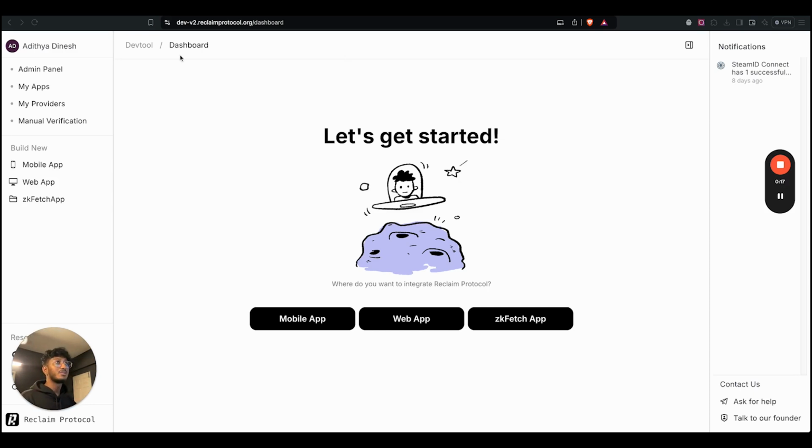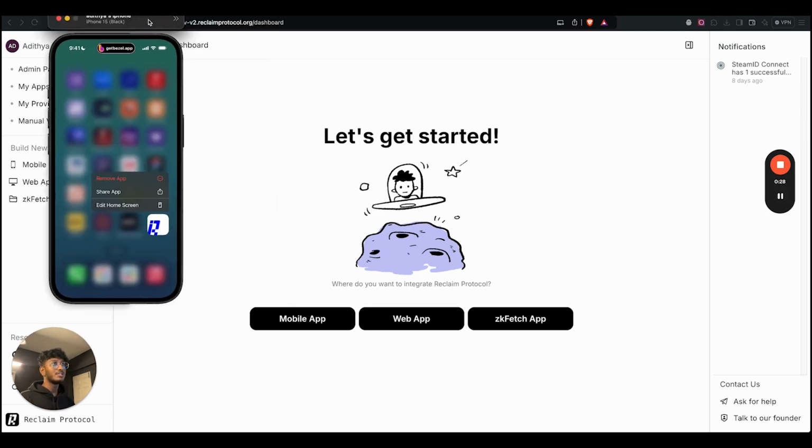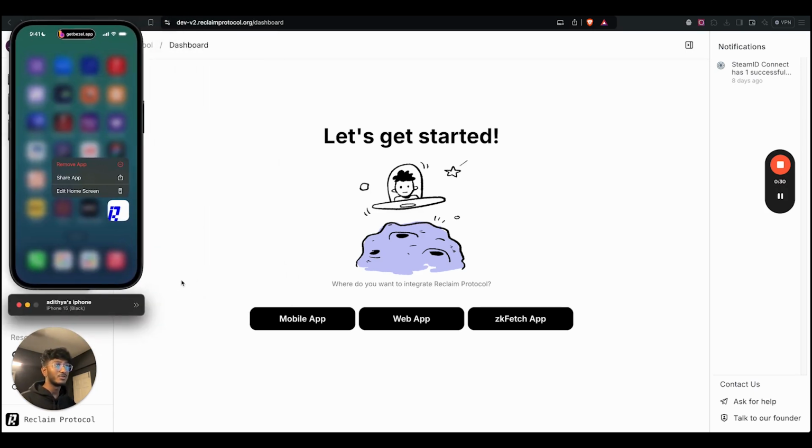So the first thing I need you guys to do is to head over to dev.reclaimprotocol.org, and once you log in, you are going to be on this page. Another crucial thing is to make sure you have the Reclaim app downloaded on your phone. Why do I say this? Because there are some developer-centric features that are only available for those who have the app. Keep in mind the end user does not need to have the app. We rely on an instant app clip solution. So this is only for the developers.